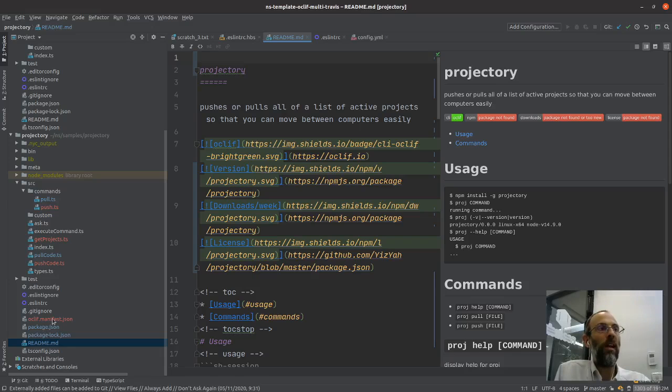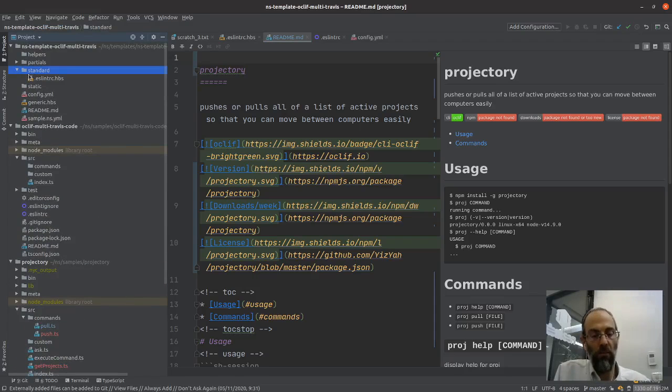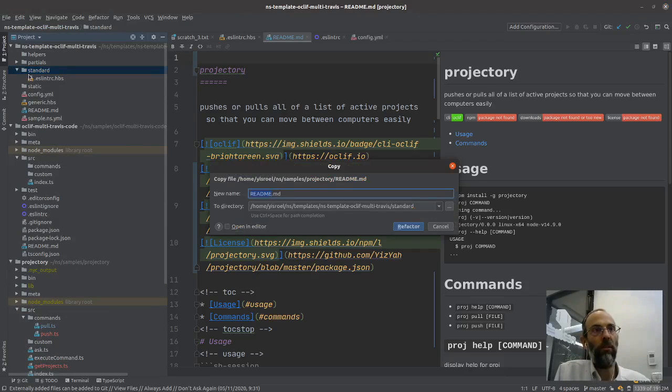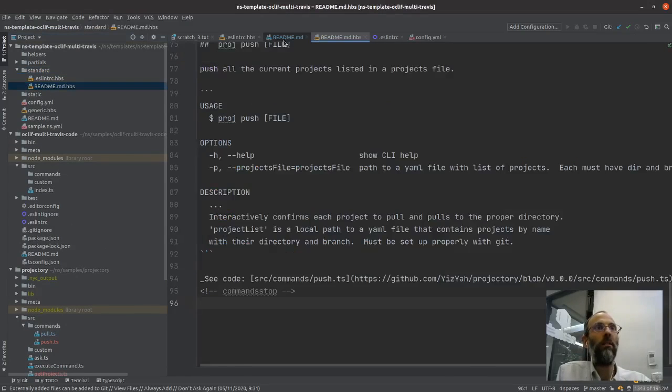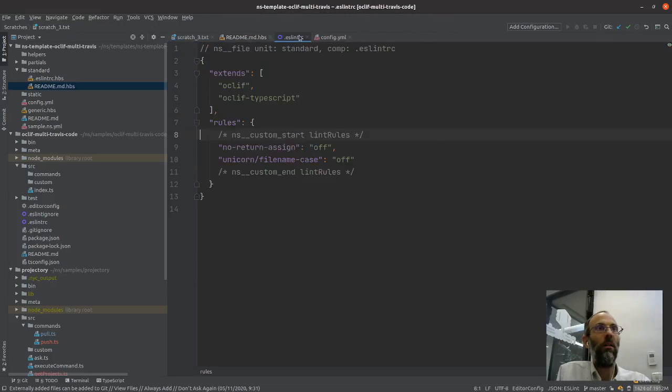We're going to follow the exact same sequence as we did with ESLintRC. We're going to copy that file from Projectory into Standard. Again, it's a root level file, so we don't need to create any directories in Standard. We need to append HBS at the end. We need to open it up to edit and to close the other ones so that we don't get confused. We'll close this as well.